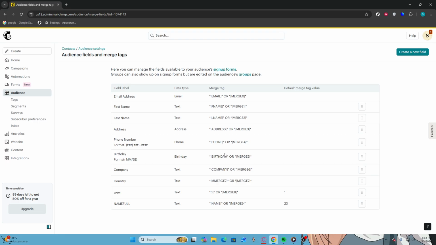Now click on the field that you just created to ensure it's configured correctly. This step allows you to review the settings of the new field. Next, click on the three dots next to the field name. A menu will appear providing options to manage the field you just set up.